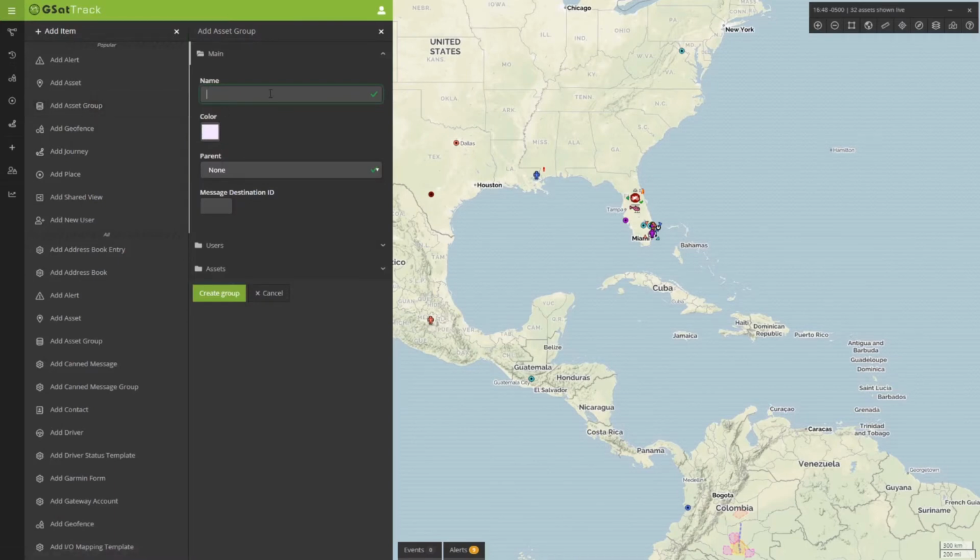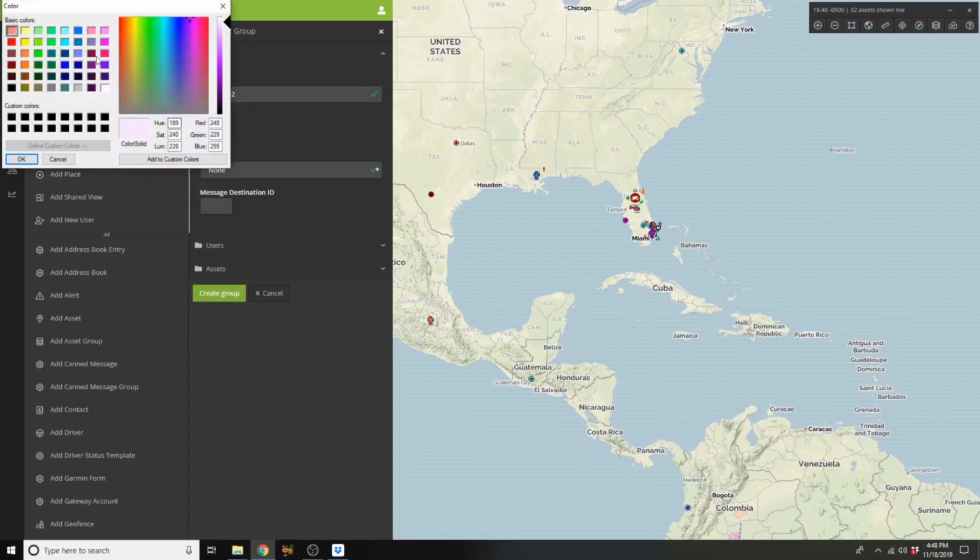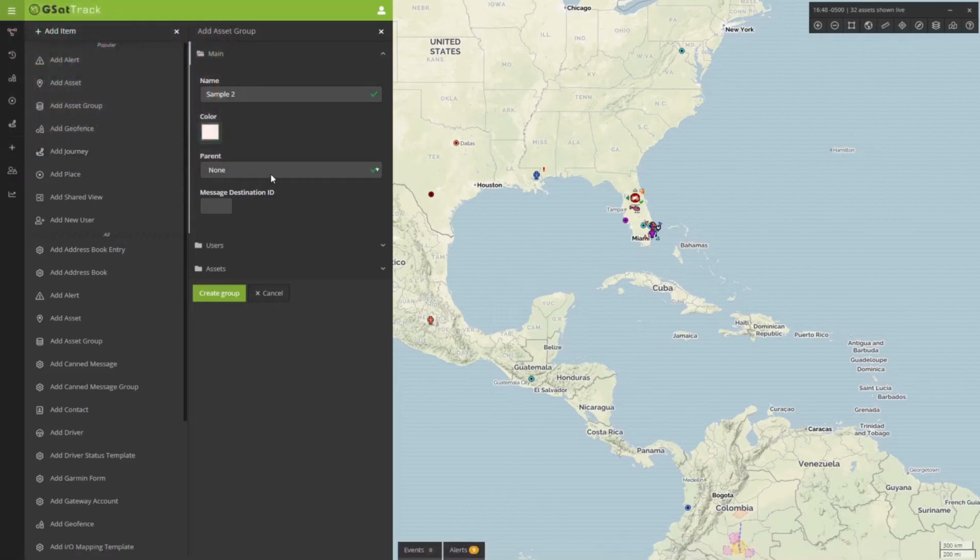The first step is to give it a name. I'm going to call it sample 2 because I've already created another one called sample. I'm then going to choose the color that I want to associate with this group. I'll choose red, then press OK.